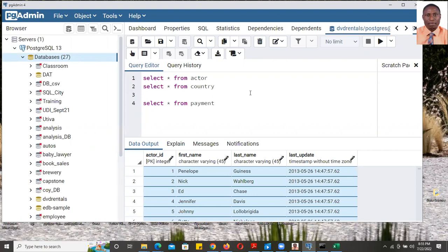before you import the sample database, you must have first of all created an empty database, which I did. I created this. It was an empty database. Then I downloaded the sample database, which is DVD rentals. I downloaded it and I extracted it, because what we are going to upload is .tar. So when you extract it, it's going to give you the .tar.